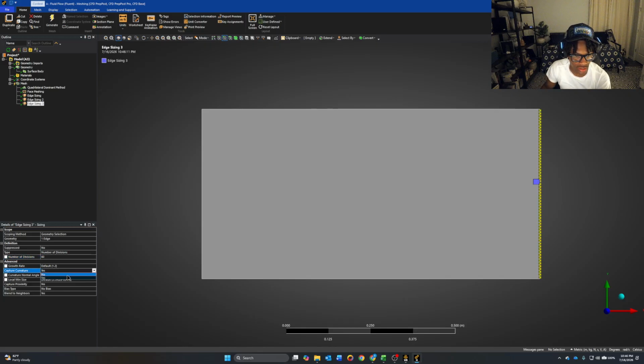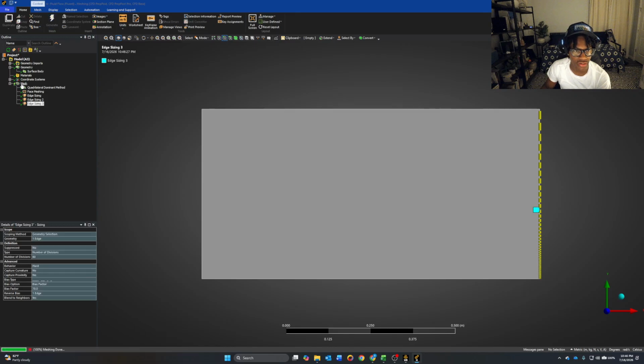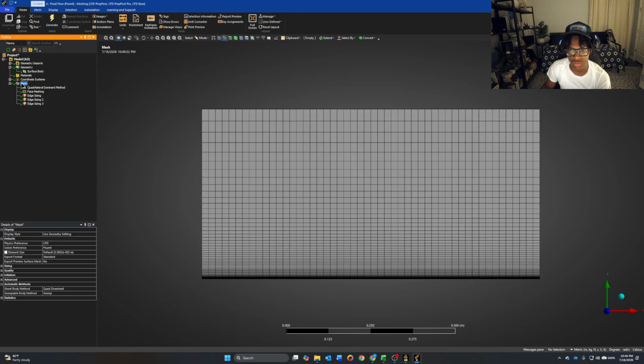So 60 again, no hard, bias 70. But we're going to do reverse because, as you can see, it's flipped. Our small divisions are at the top. So we'll do reverse bias. We'll click that, we'll apply it. It's on the bottom now. We'll generate it, and we'll go to mesh, and our meshing is done.